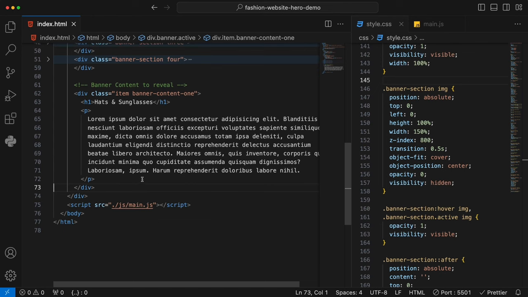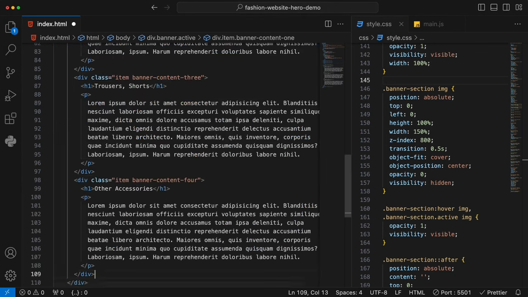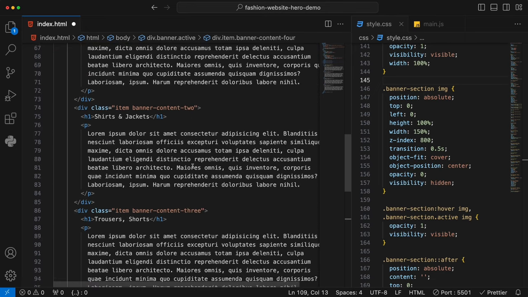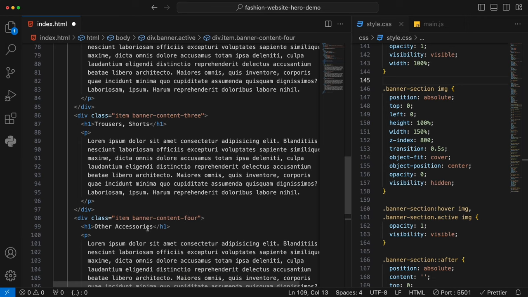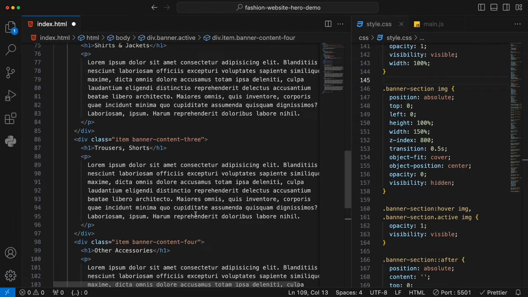So we have that one done, and to do it quickly, I'm going to close off this one. I'm going to copy and paste in the remaining stuff because you already know the logic of it. To save some time typing, I'm just going to copy and paste in the remaining three. So now we have our banner content 1, banner content 2, 3, and 4. Each is responding to those four banner navigations accordingly. All right, so we have that done.